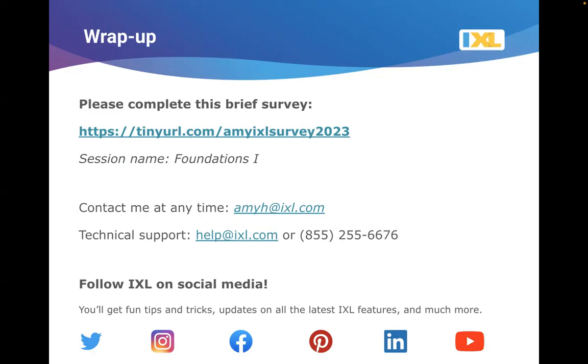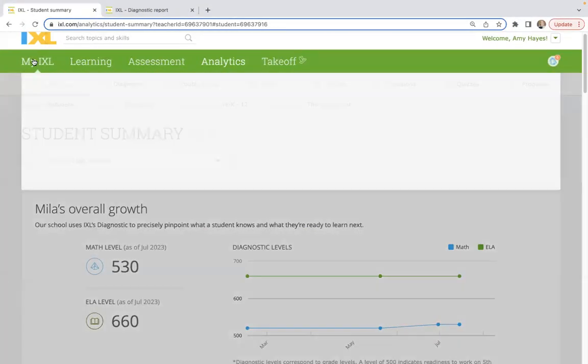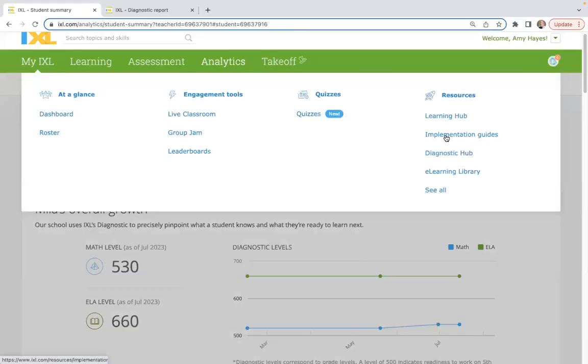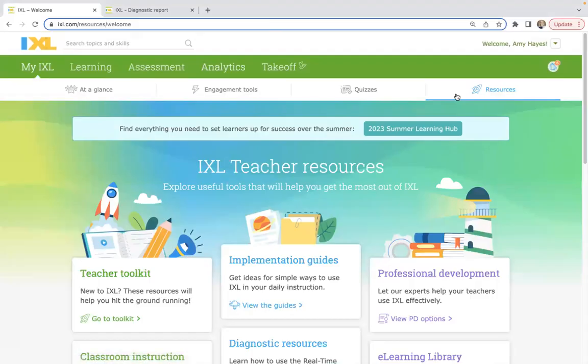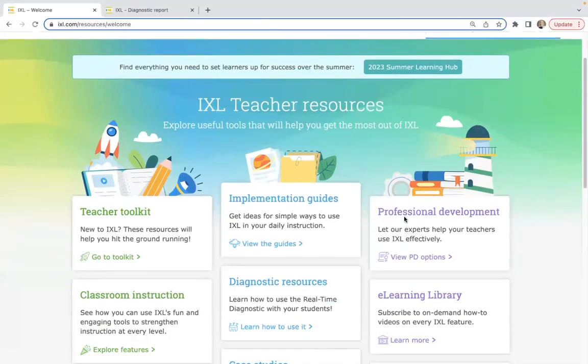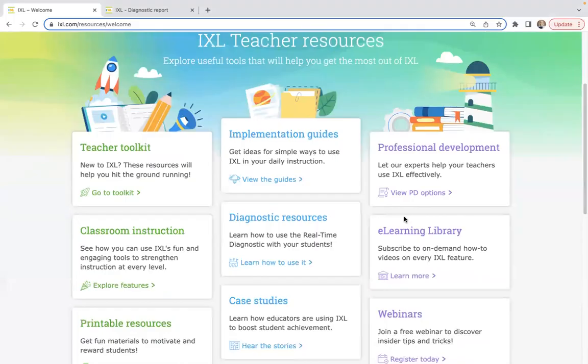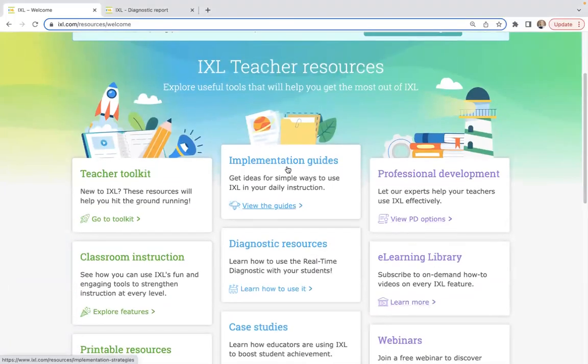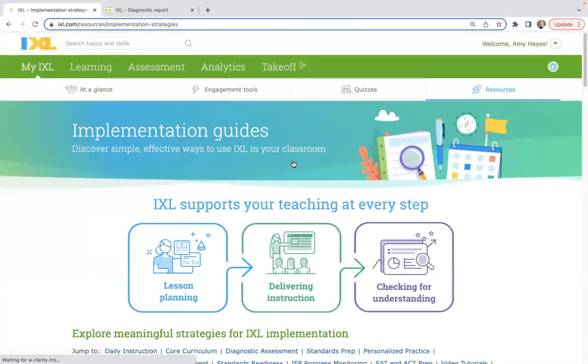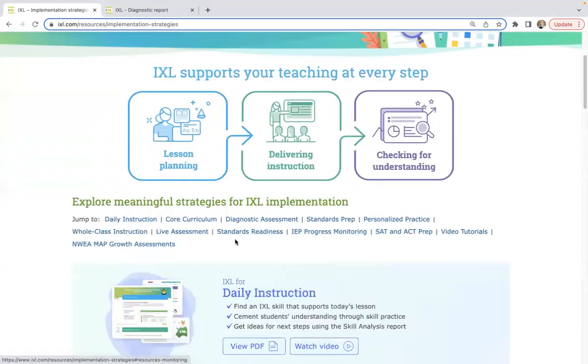All right, so some resources for teachers that I highly recommend. Over in our teacher account, you're going to come to My IXL and then click on Resources. As you can see, there are a lot of resources, but I actually recommend the implementation guides. The implementation guides are going to be a one-stop shop for how you're using IXL.